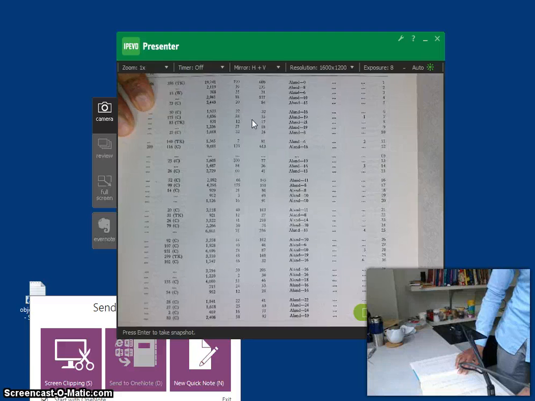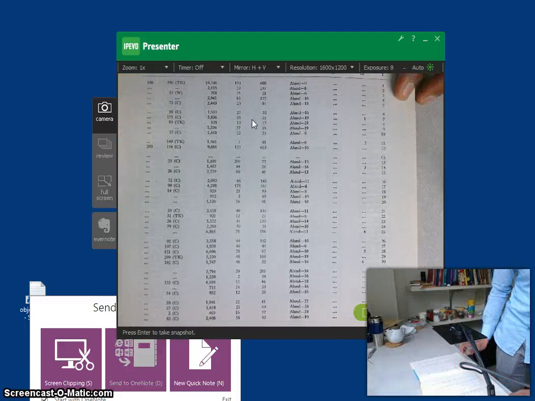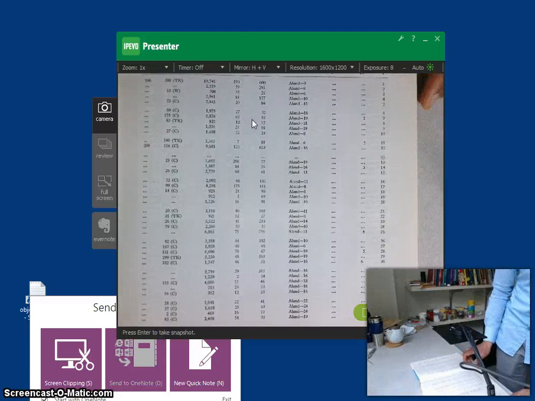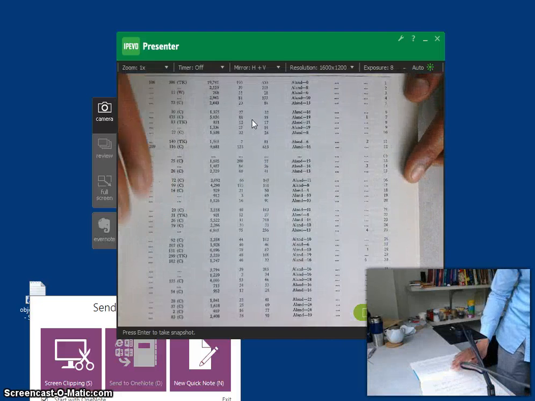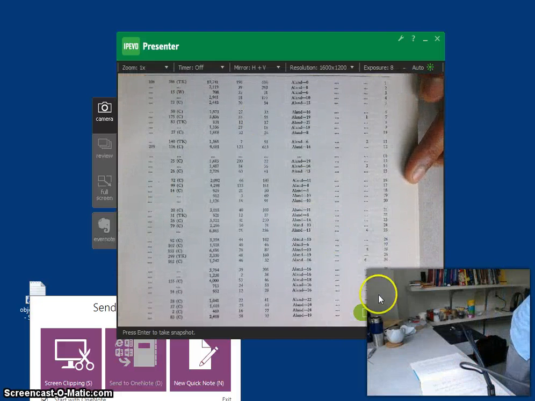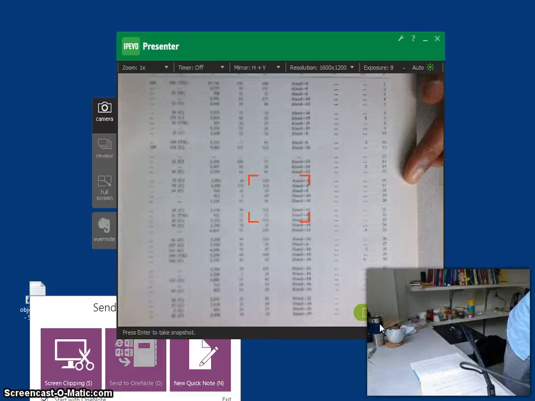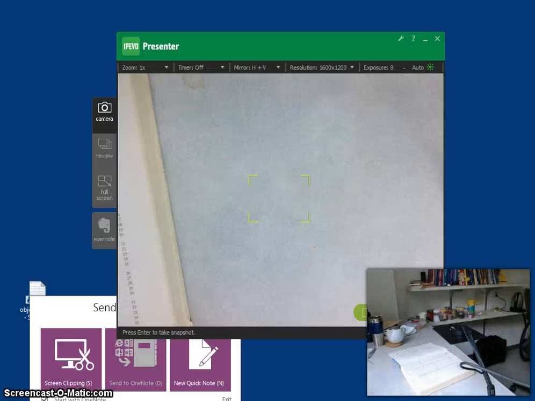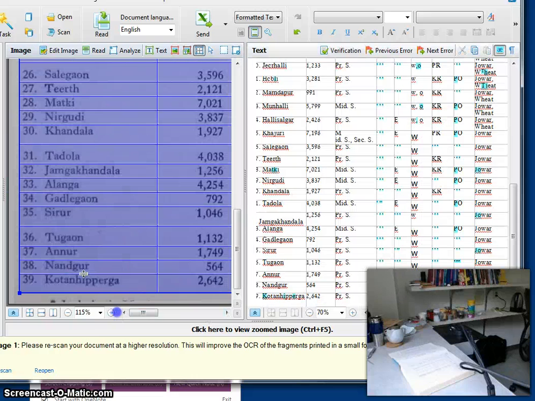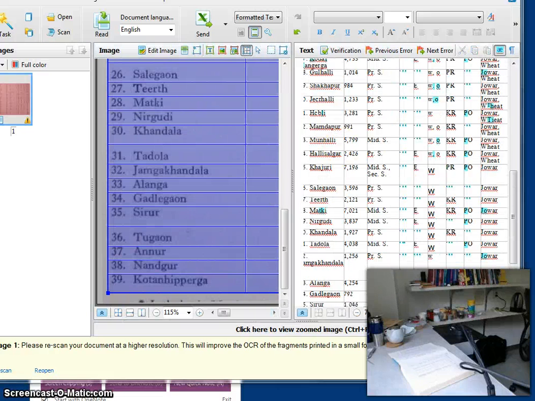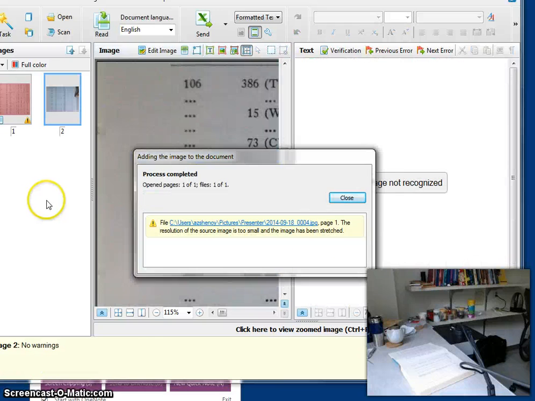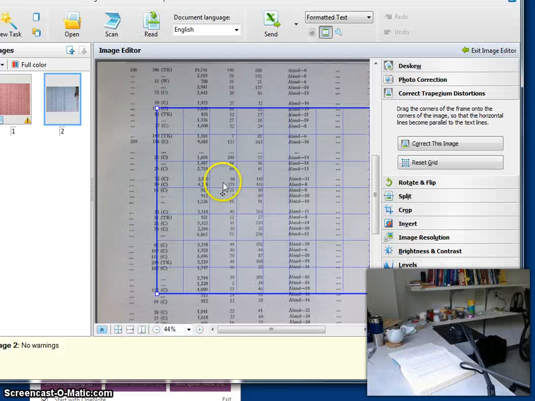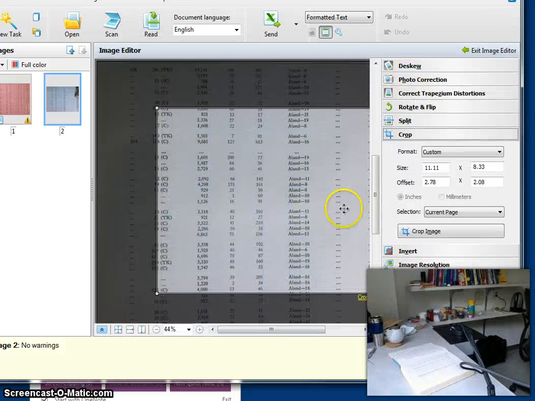Alright, so once again I want to get this lined up as much as possible and then flatten it out as much as possible. It's okay that my finger is over there, but alright. And once again, going for the autofocus, taking a photo. Now moving back over to ABBYY. We'll drag and drop the new photo. Again, go to the image editor. Again, crop.